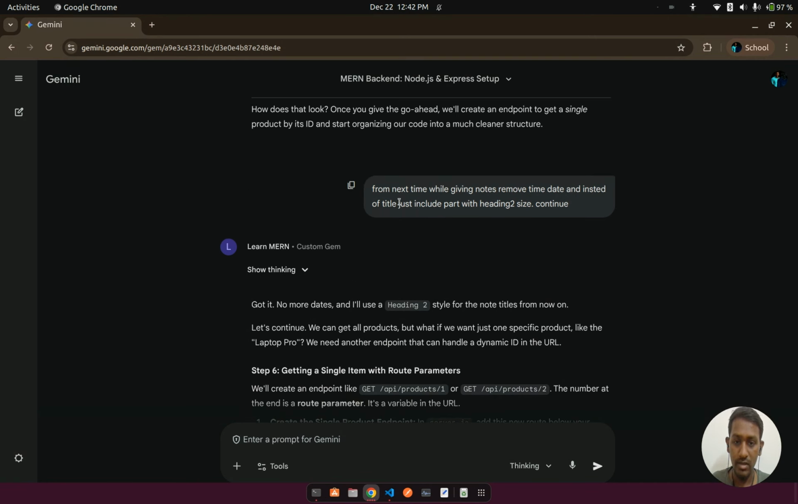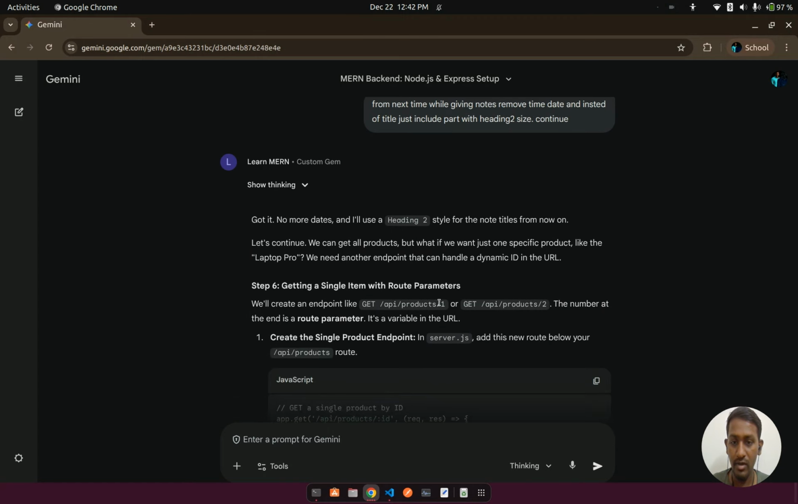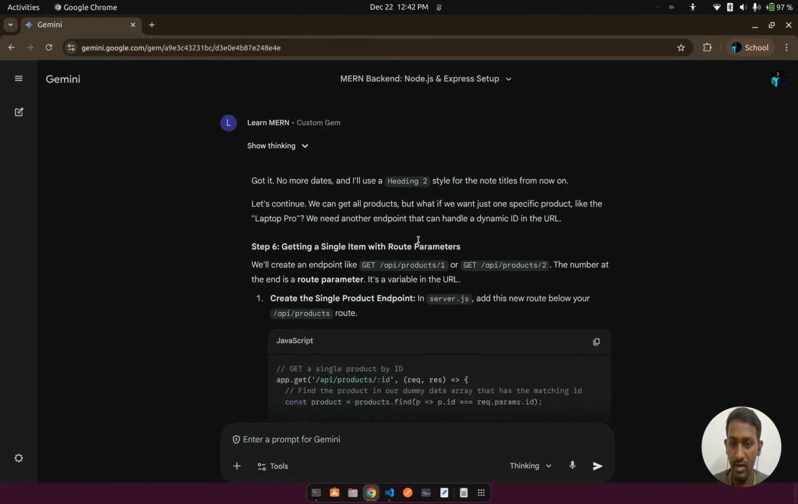So let's begin. Here I have given one prompt so that it doesn't include the timestamps like the date and all in the Notion notes. It is a more convenient way for me. So I have given, from next time while giving notes, remove the time and date, and instead of title just include the part with heading to size like that.